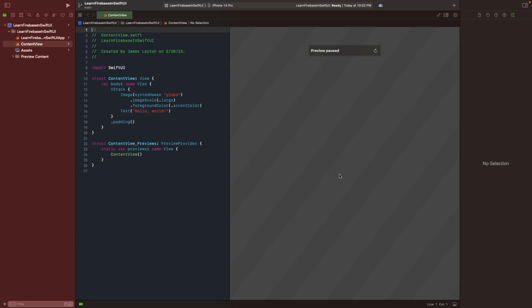Now let's dive into the fascinating world of Firebase integration with SwiftUI.